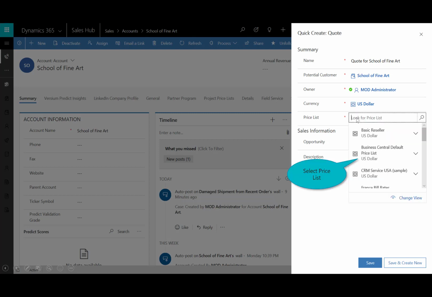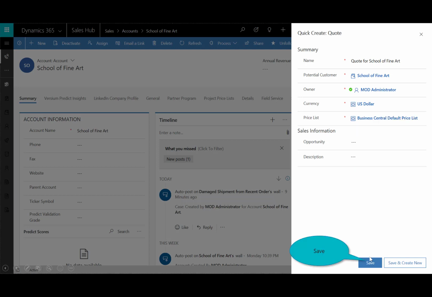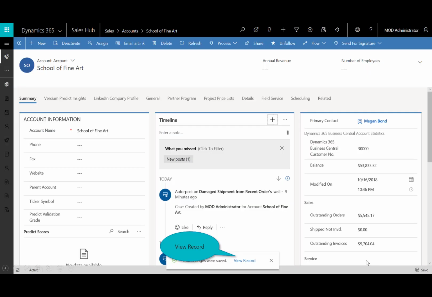So I'll type in the name of the opportunity, again, the potential customer, the School of Fine Art. And this is what will change depending on my selection here. I'm going to use Business Central as my price list, or it could be the price list that we're using, driving inventory and rules from Dynamics 365 for sales. But again, we've made a policy in our organization. We're going to use Business Central's price list. I'll select save.